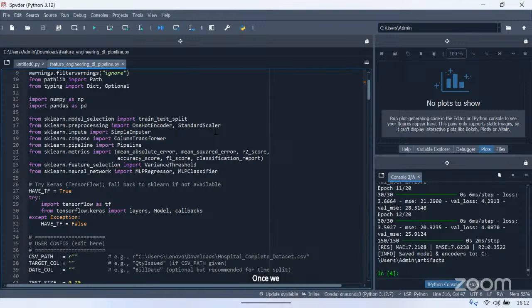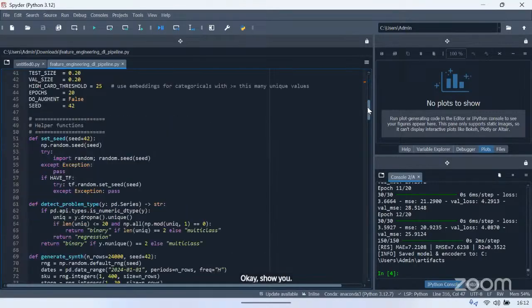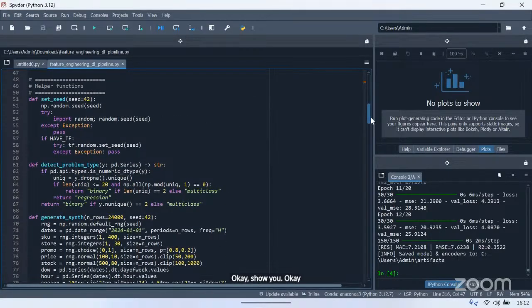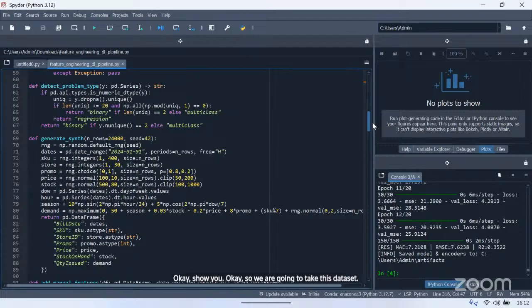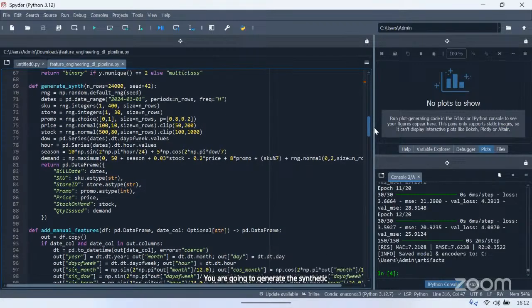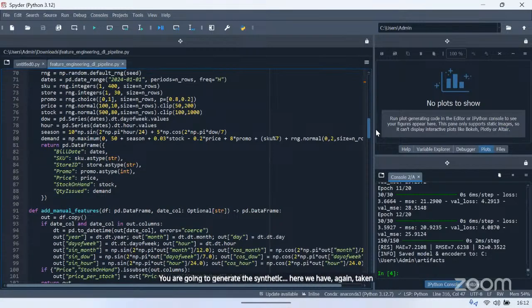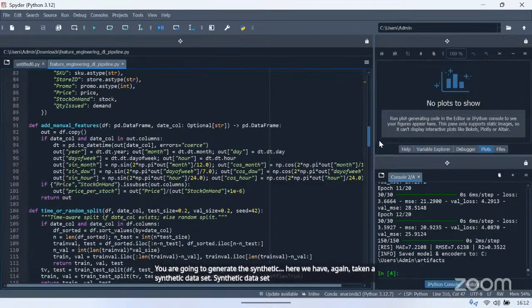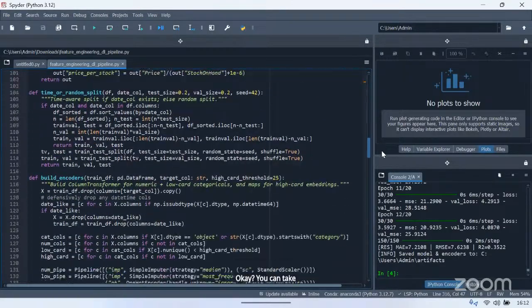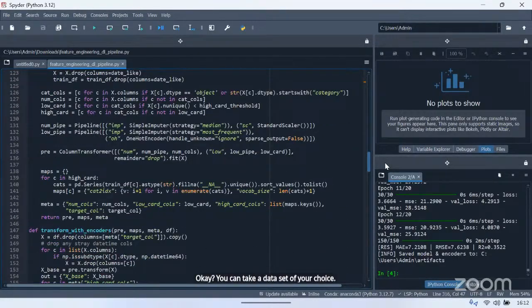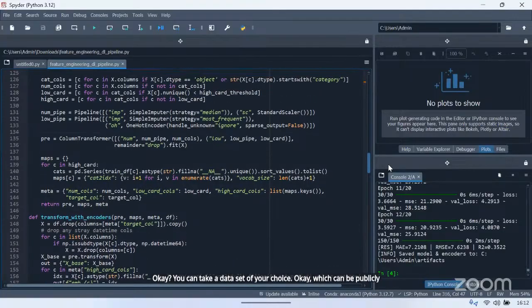Once we have imported all these things, we are going to take this data set. Let me show you. Here we have again taken a synthetic data set, a synthetic data set we have created. You can take a data set of your choice, which can be a publicly available data set or any other data set.